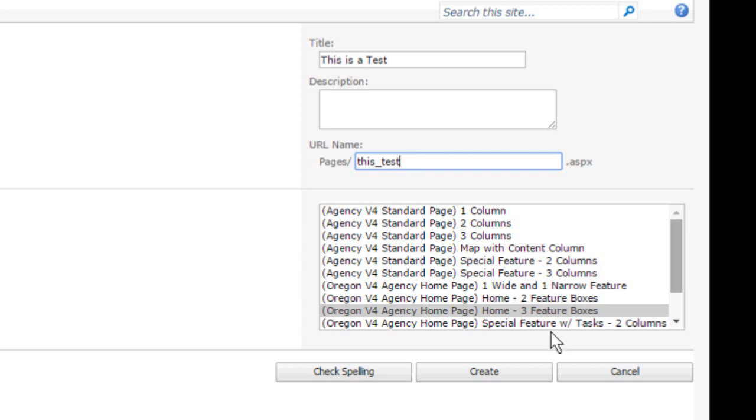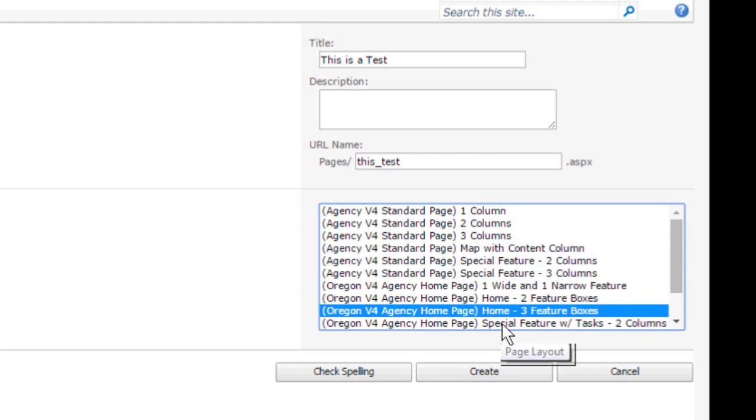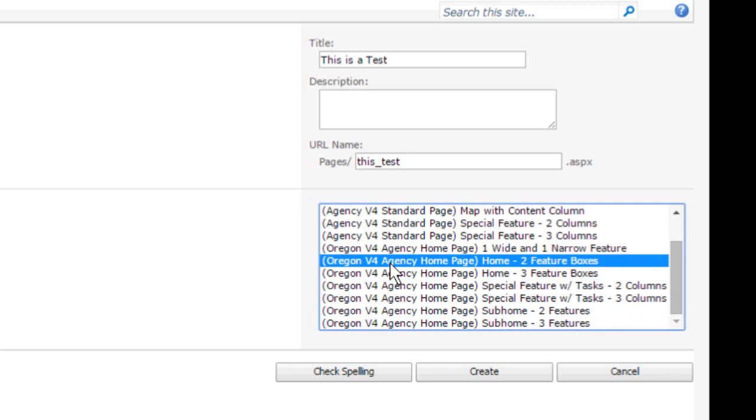And we have all these to choose from. You're probably only going to want to have one page in each site that uses that home page layout, just for clarity's sake. And so you have the agency home page, and here we have 2 featured boxes, 3 featured boxes.